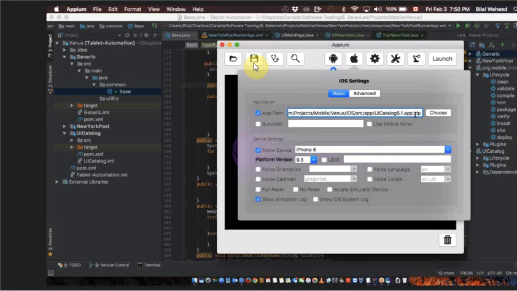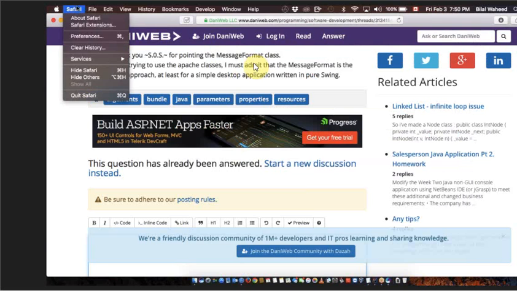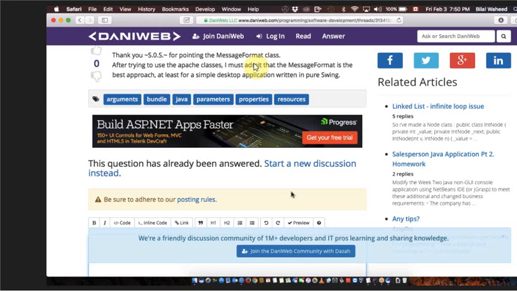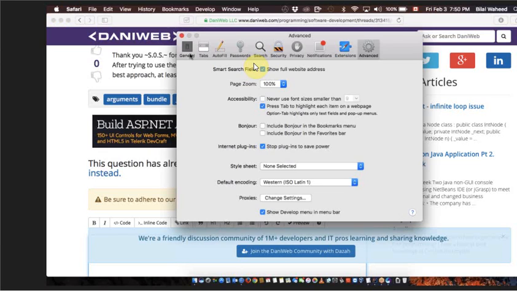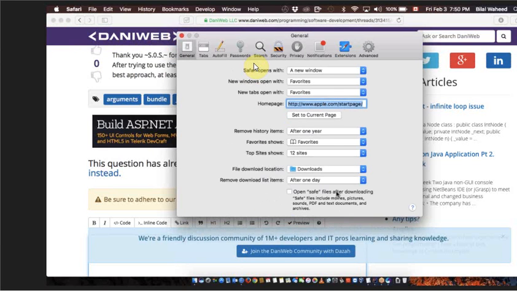Make sure you don't unzip it when you download it. By default, your Safari is going to be extracting it, so make sure you turn this option off. Go into Safari, go to Preferences, and uncheck this one. This option, open safe files after downloading.